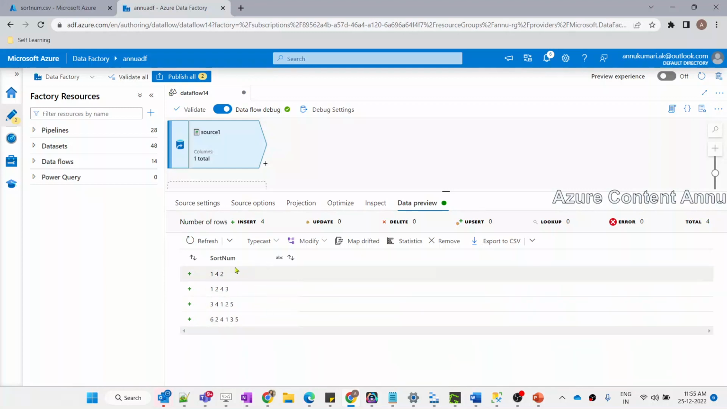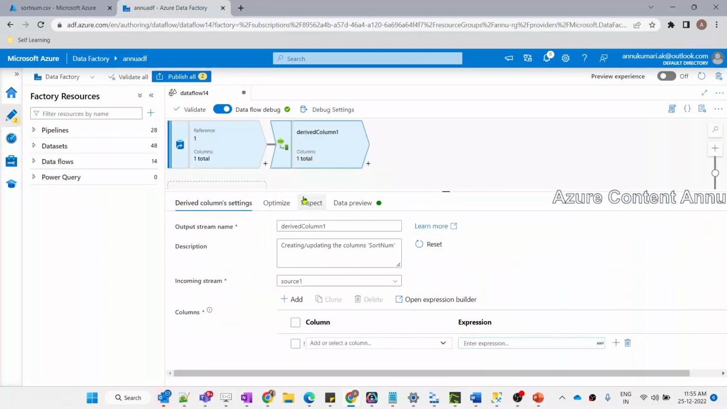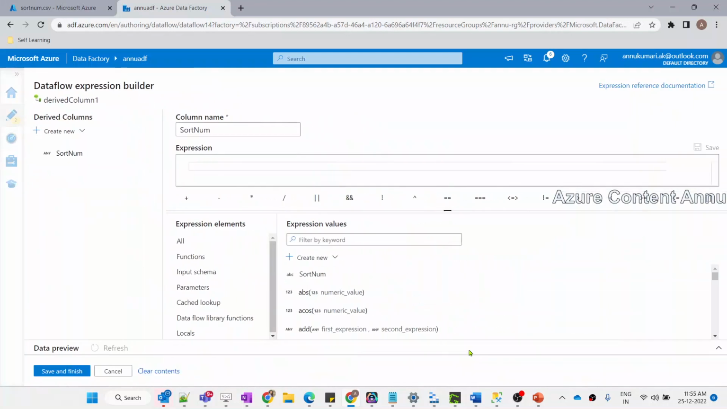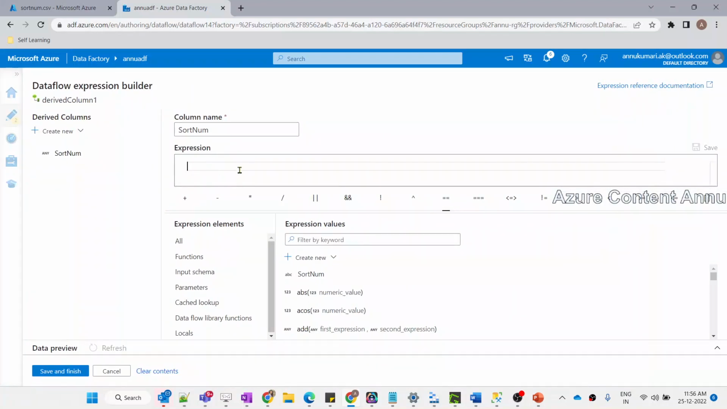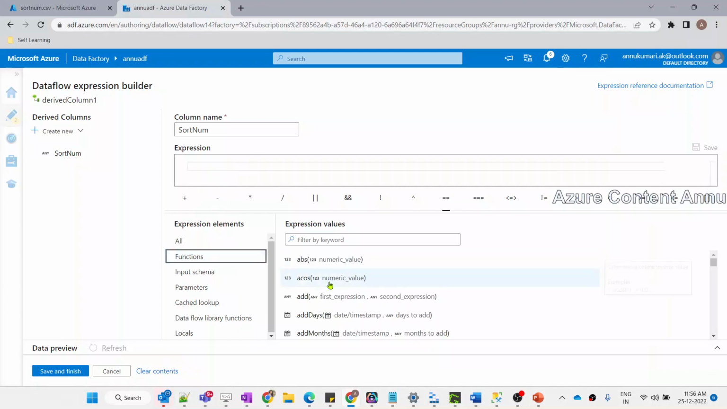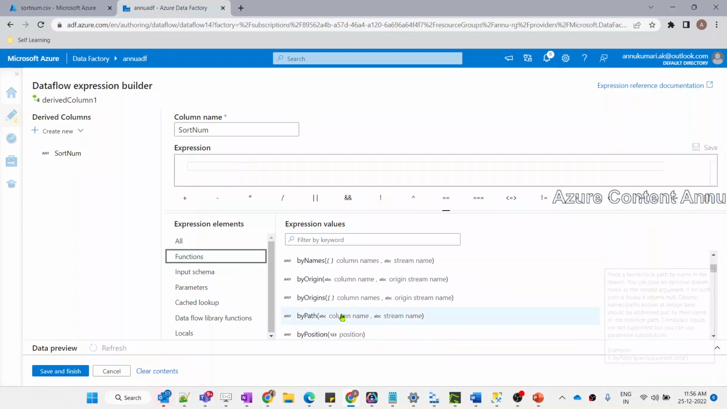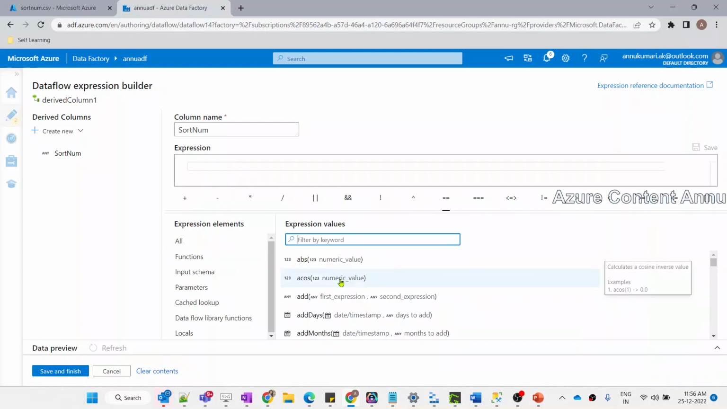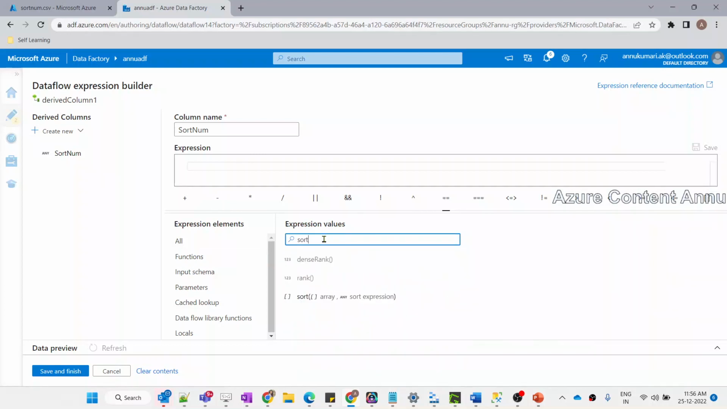Since we need to update the same column, let me add a derive column transformation, where we can either modify the existing column or create a new column. We need to modify the existing one. So let me select this sort num column, and in this expression, let me open the expression builder. Here we will make use of some functions that will help us in sorting the numbers. Let me search if there is something called sort or not.